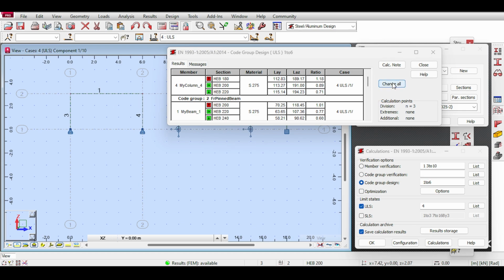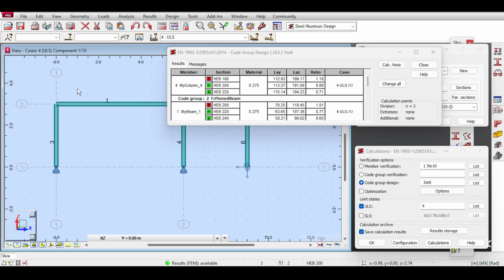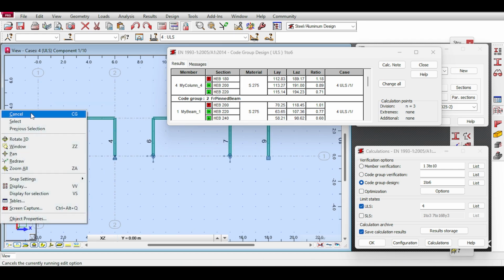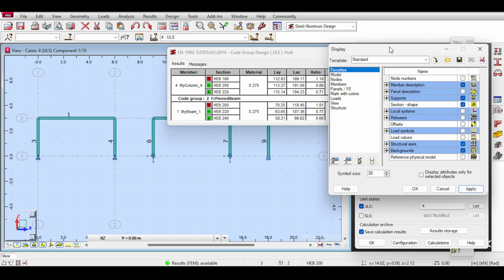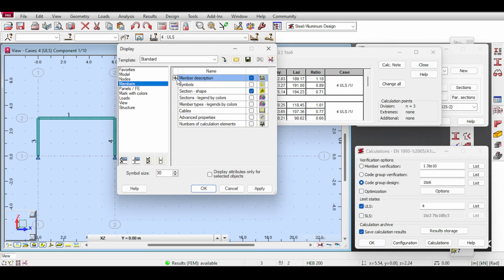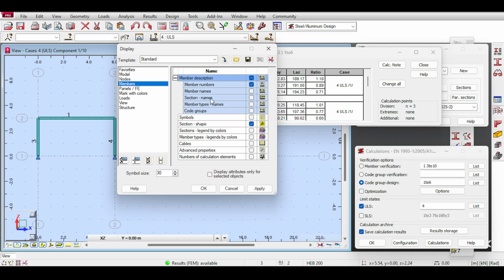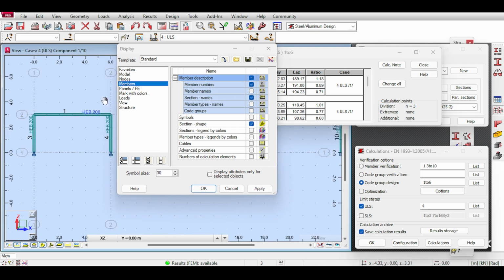Now, if you click on Change All, this doesn't do what you want, because if you click on the section, you cannot see it, right? Let's see. Right-click here, Display. How can I show the section? Member description, section names. There we go. Member description, section name, apply, just to have an idea what is happening here.